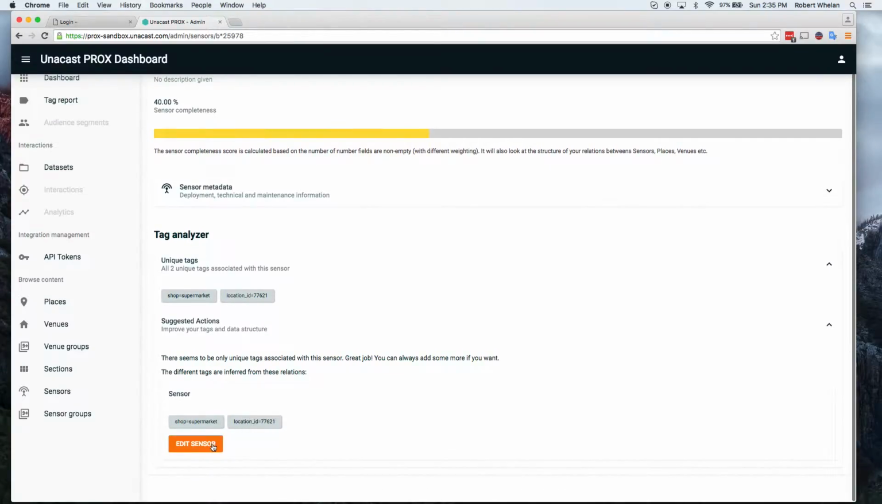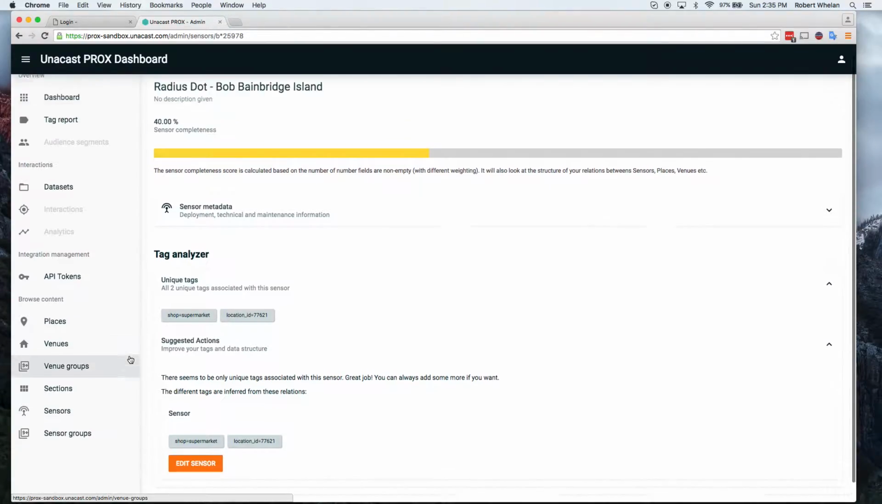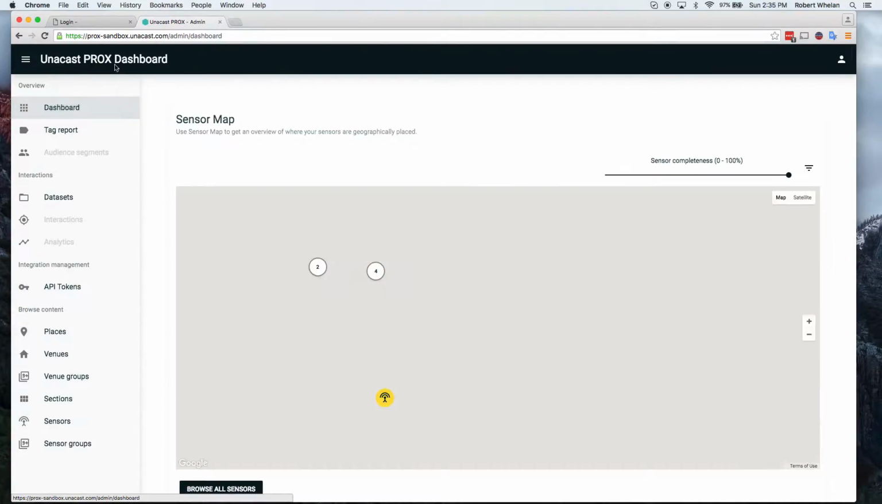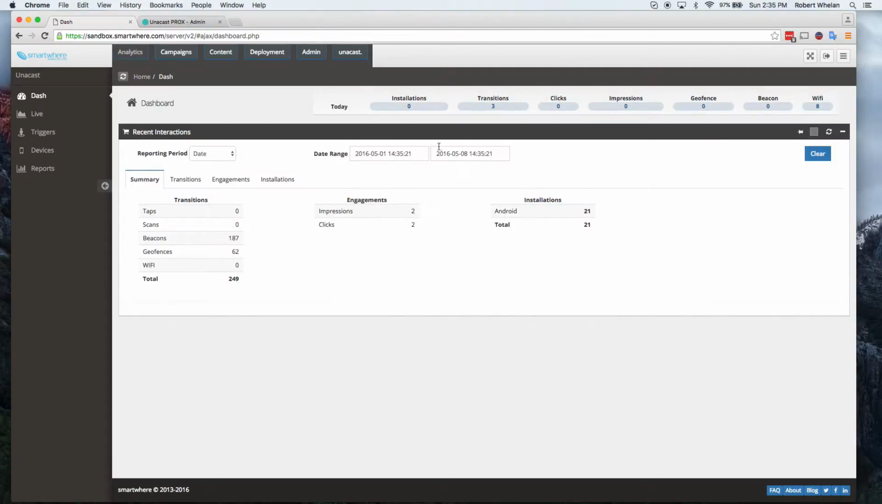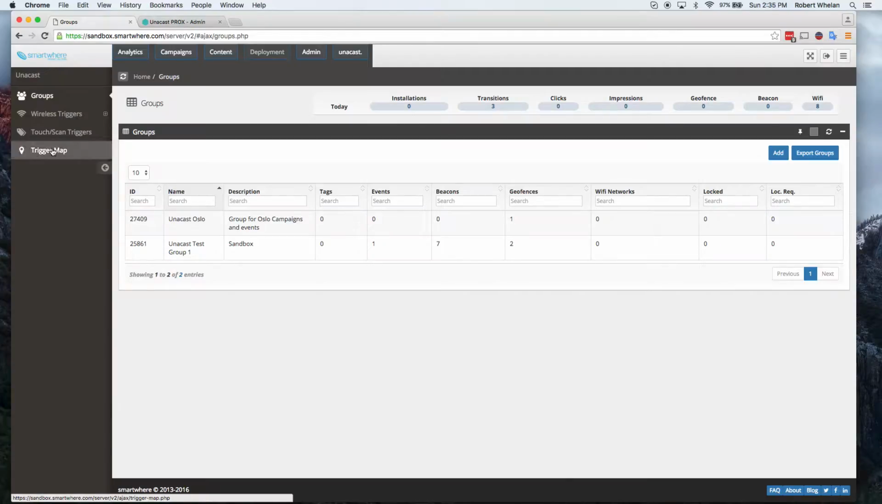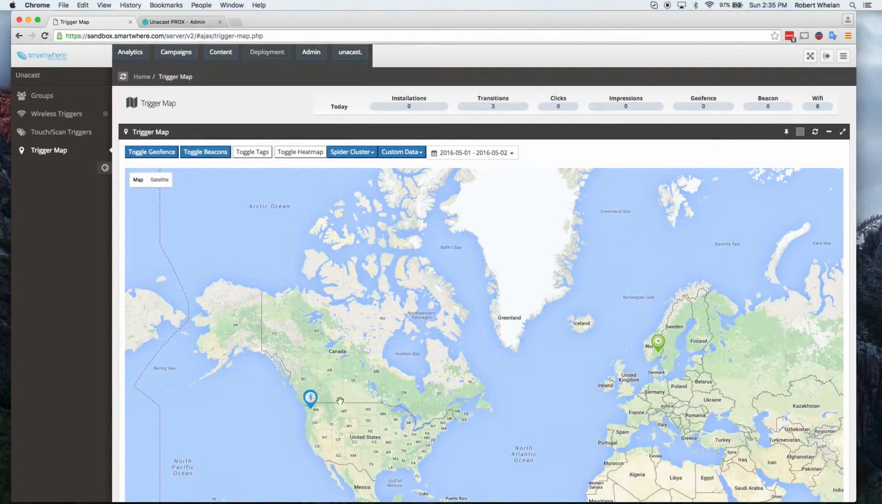So what we really want to show is how this actually works. So let's go back to the Smartware dashboard. We created an account on our sandbox system for Unicast for this integration purpose, and we're going to go ahead and log into that account. And we don't have time to go through our whole UI, but we'll come specifically to deployment, and we have something called a trigger map here, which basically shows you where the beacons and geofences and Wi-Fi networks are associated in the account. You can see here the 7 beacons as well as a few geofences.